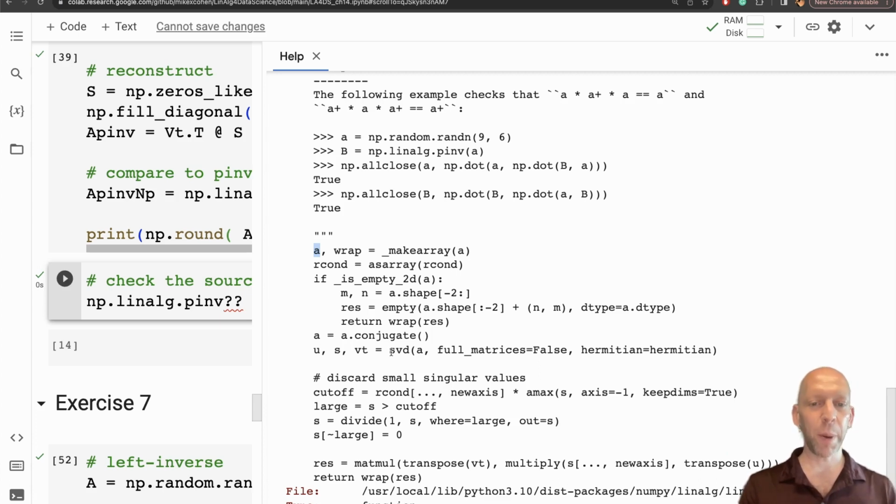Here, NumPy takes the SVD of matrix A. You can see it adds the optional input full_matrices equals false. This is an input that we explored in the beginning of this chapter, I believe it was exercise 1. So here we get U and V transpose, and then the sigmas in the middle. So now what does NumPy do? NumPy divides 1 by s, so 1 divided by the sigmas. And then, I'll get back to this in a moment, here we get the result.